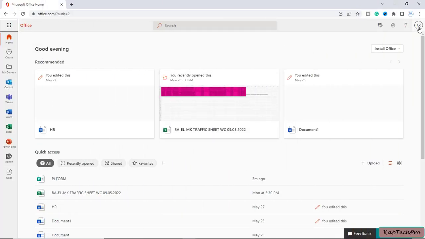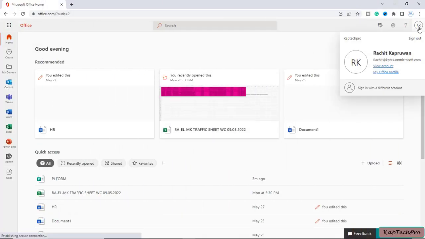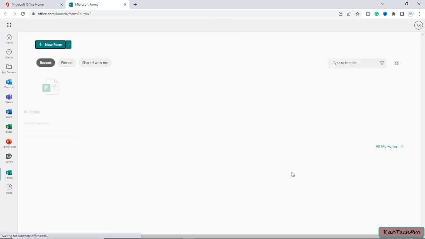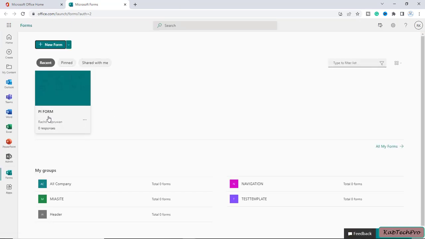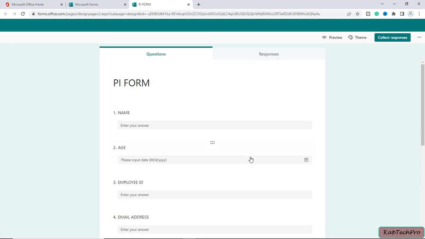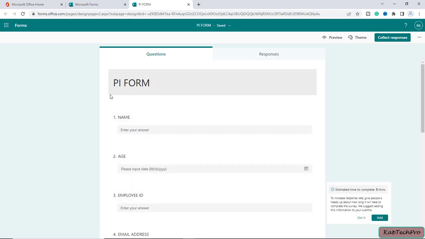Okay friends, so we have logged in with my global admin account. And now I will click on this app launcher and now we'll open MS Forms in new tab. So in my organization, I have one PI form, which is personal information form. Let me open that. And I want to share the same form with my other user so that other user should have the same form in the same format and he can use it further. So now we'll see how we can share this MS form to other by saving it as a template.